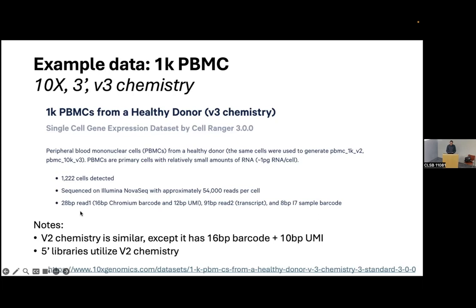And the way that this library is set up is that it's paired end sequencing. The second read, read 2, is the cDNA. So it's like 90-ish base pairs of just transcript sequence. All of the barcode information is on the first read, R1. And so those reads are 28 base pairs, the first 16 of which is the cell barcode, followed by 12 base pairs of UMI. This is specified by the platform. So when we say version 3 chemistry, that's what that means. We already know that it's 16 and 12 in that order.